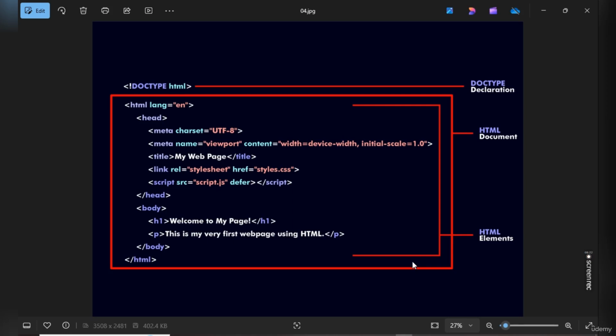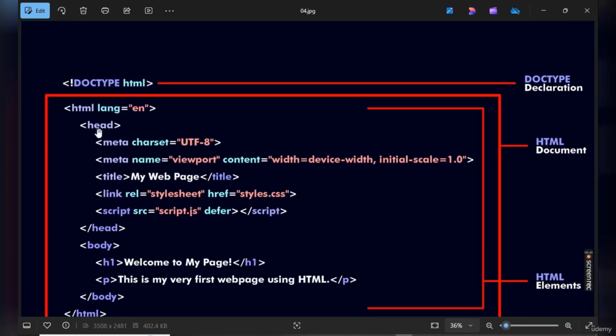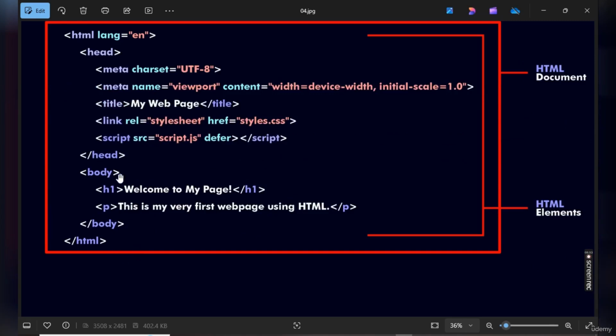Everything except the doctype declaration. Then inside the HTML document, everything inside is called HTML elements. Now we have the head tag. You can see head, the opening tag, the contents, the closing tag. We're going to learn that in the next lecture video. You can see the body, the opening tag, the contents inside, then the closing tag.